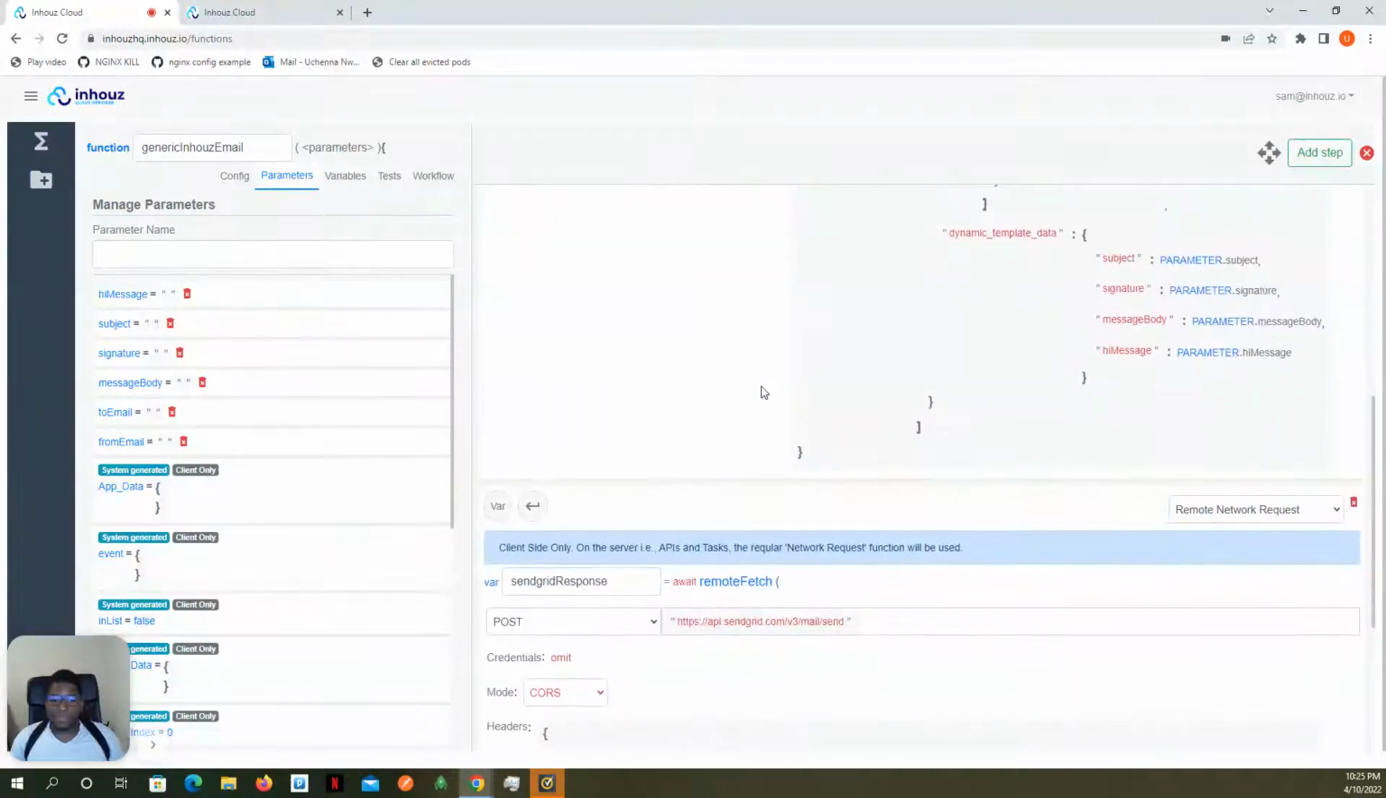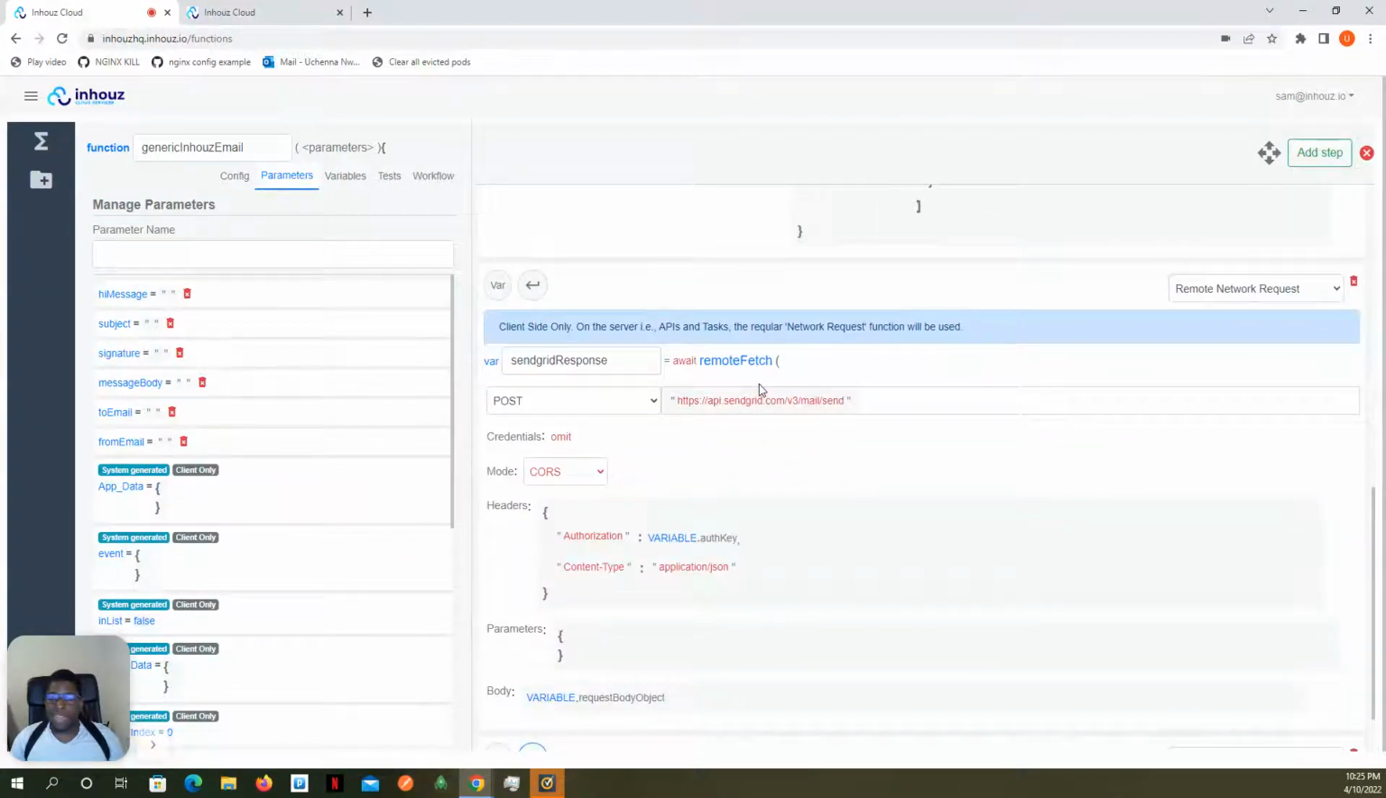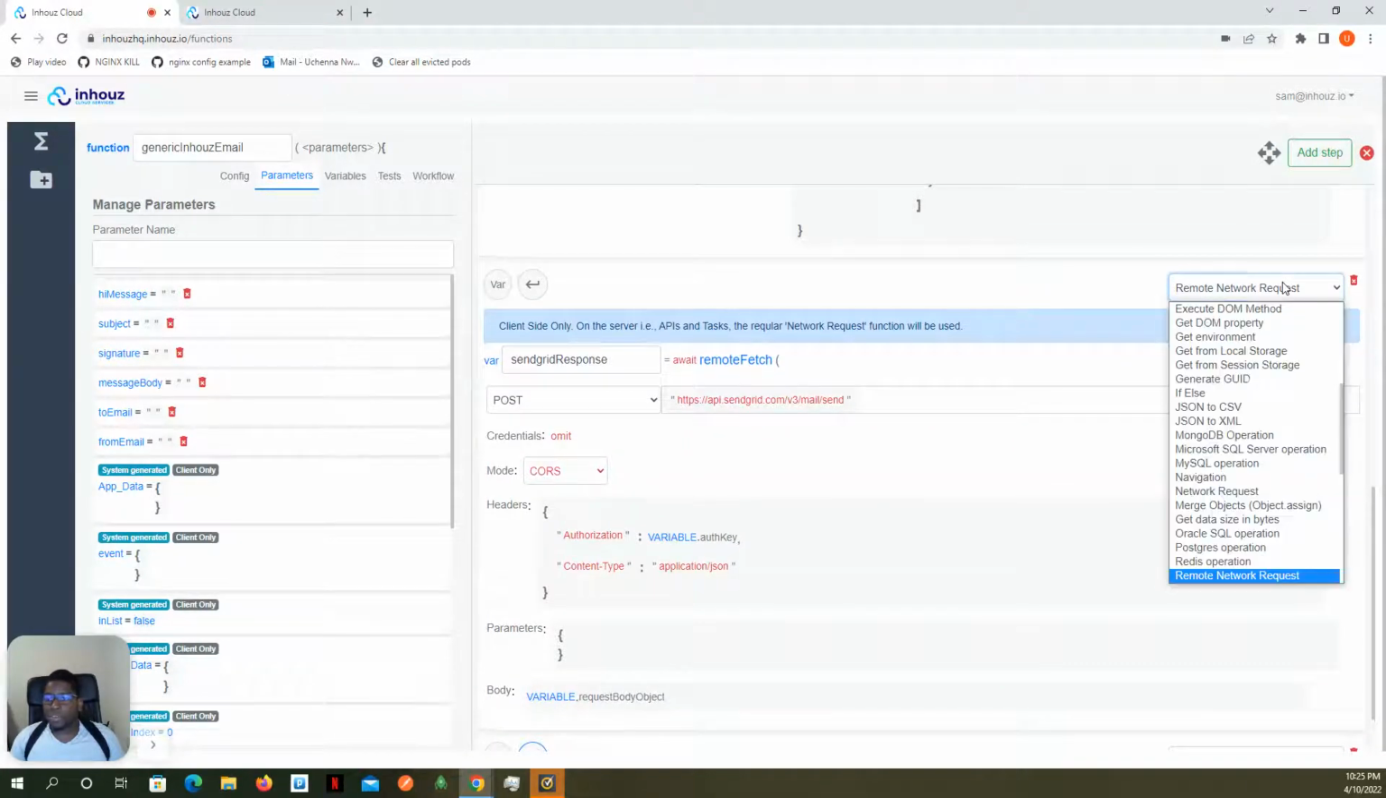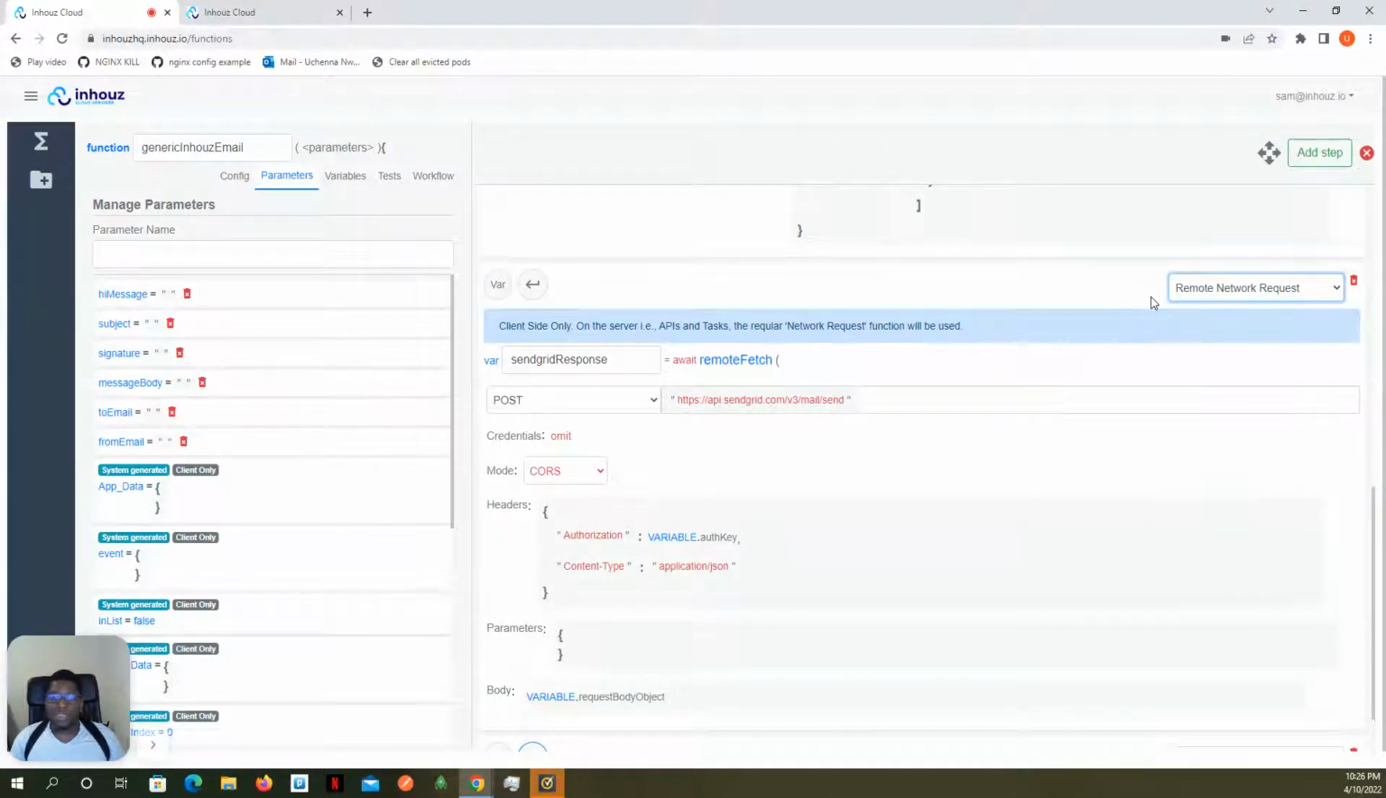And here's the network request. You probably noticed that this is a remote network request. So we have the regular network request and we have the remote network request. The difference between these two is that the remote request is end-to-end encrypted. The reason we're using an end-to-end encrypted request here is because we have this auth key. Every license has access to this feature except for the free license, because we are executing this from our servers, which has some cost to it.